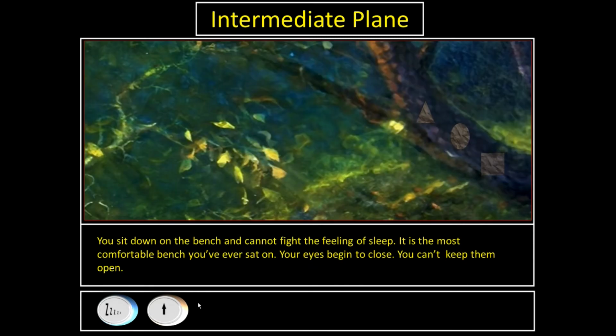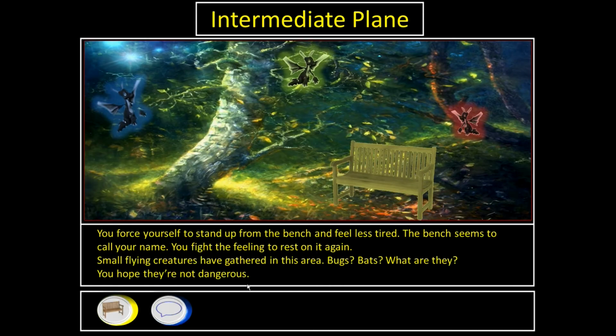Okay, we're probably on a timer, so let's click up. Oh, how neat. Little flying dragons that I just stole from somewhere on Google. You force yourself to stand up from the bench and feel less tired. The bench seems to call your name. You fight the feeling to rest on it again. Small flying creatures have gathered in this area. Bugs? Bats? What are they? You hope they're not dangerous. Speak to me, bats!